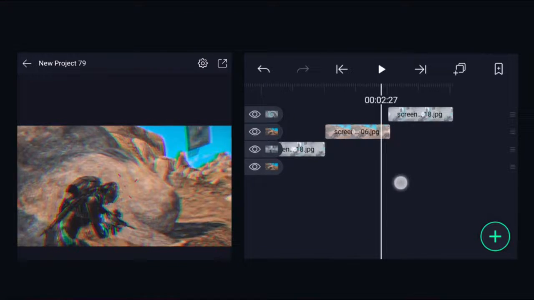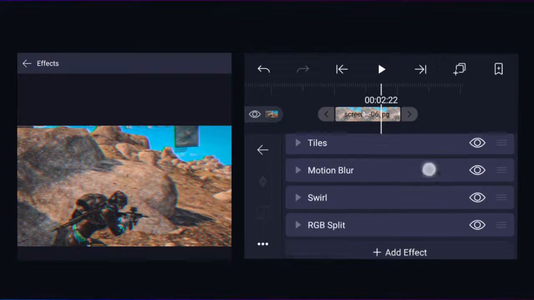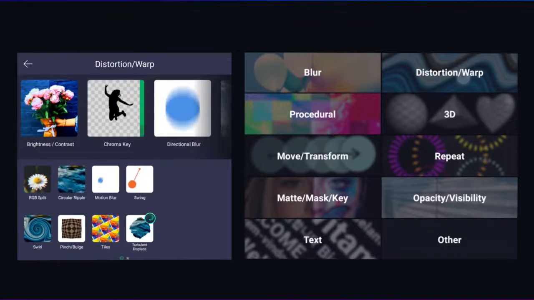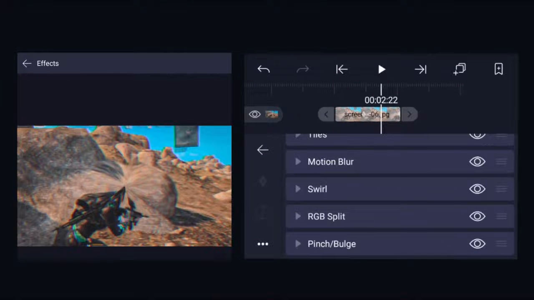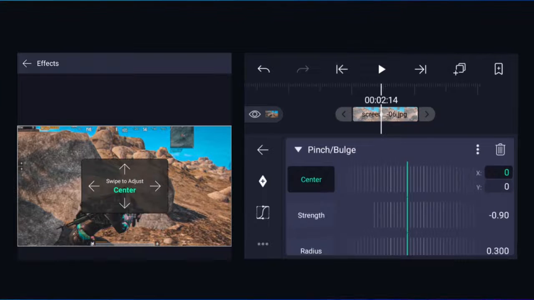Now we have to add a pinch effect to the first clip. So select the first layer and go to effects. Here inside distortion and warp you can find the pinch and bulge effect. Add that to the clip. Now open the settings of the effect. Here you have to increase the radius to around 0.9.